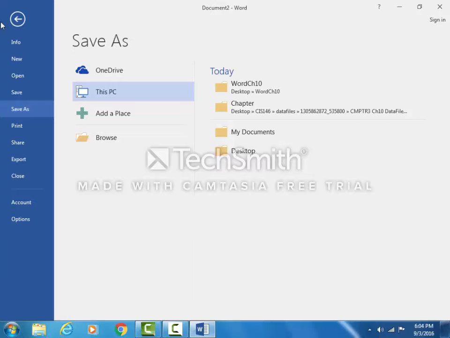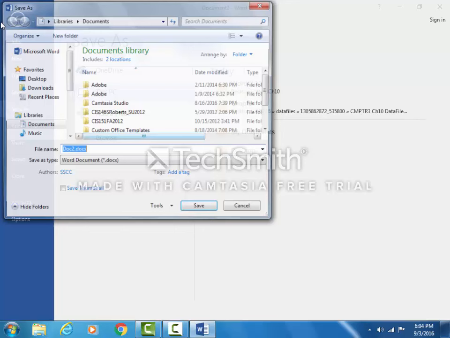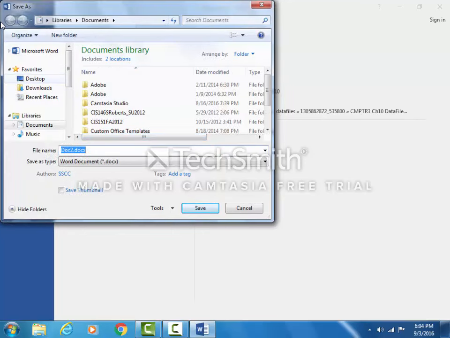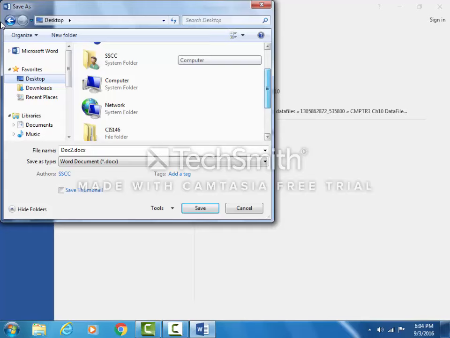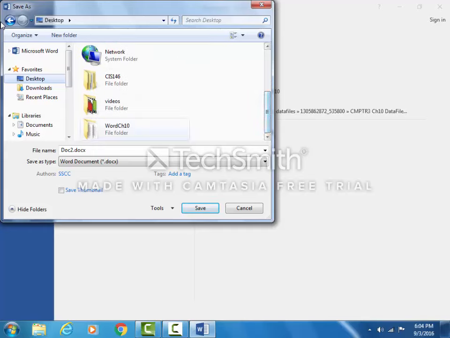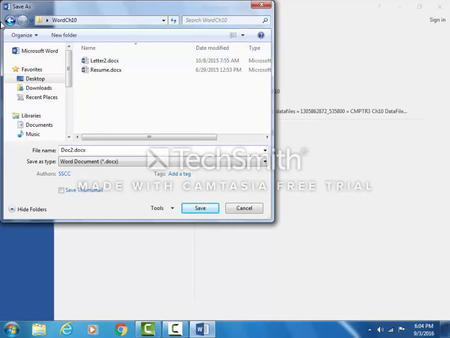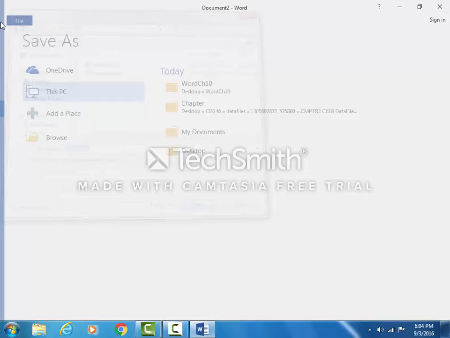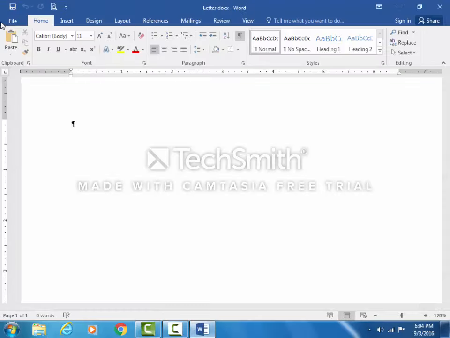Alright, we want to browse and find our folder location. Mine is on the desktop. I'm going to place it into my Word Chapter 10 folder. Right here, highlight the file name, and we want to name it letter. Okay, and then we're going to hit save. It's going to save it as a Word doc. And if you'll notice right up here in your title bar, it changes to letter.docx and denotes it as a Word document.